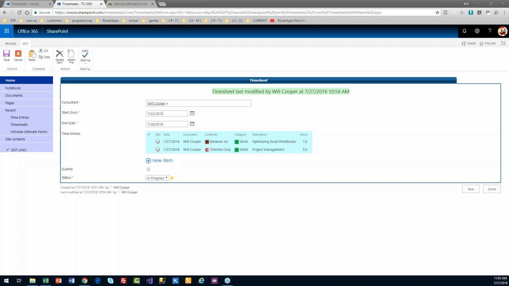Can I turn on the associated items accordion to be automatically expanded? Sean, no, that fires an AJAX call to load those. So unless you put some kind of fancy scripting in the page or something like that, I'm not aware of any way that you would do that. You have to do something custom outside Infowise to attempt that.